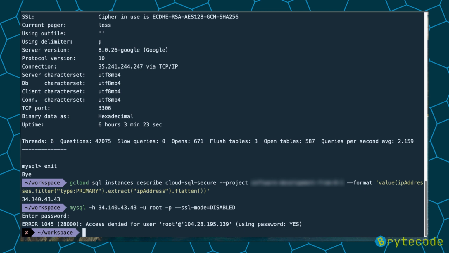And as you can see, we are now getting an access denied for our root user because we are not using SSL. In the previous video, I explained that enabling the allow only SSL connections flag not only enforces the use of SSL, but enables mutual TLS, or MTLS, as well. We can validate this by trying to connect to the server with SSL mode set to required.